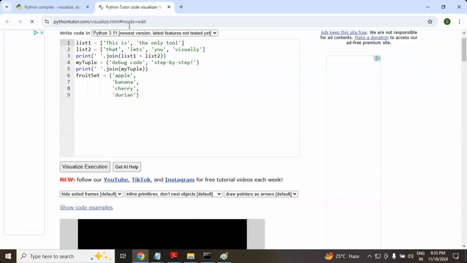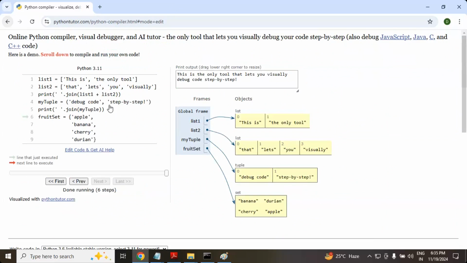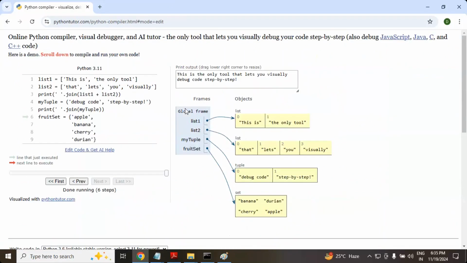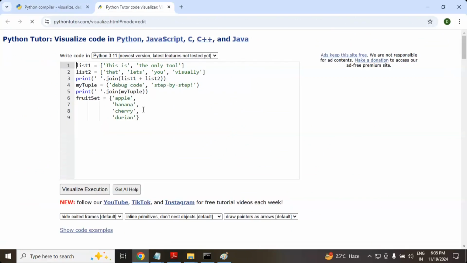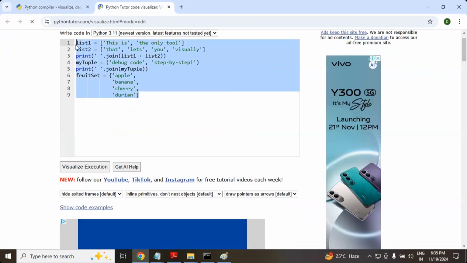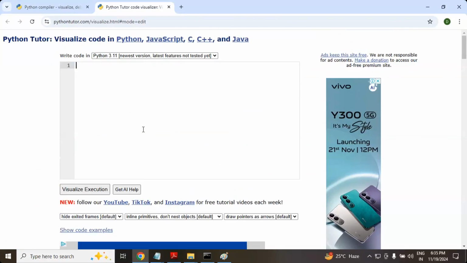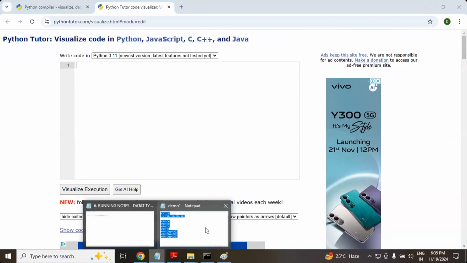Repeating again. Once you click on Python, you will get this window. You can click on edit code. Don't see all these things. You can just delete all of this, and then copy paste your code, the code that you have written. Let me take all of these.